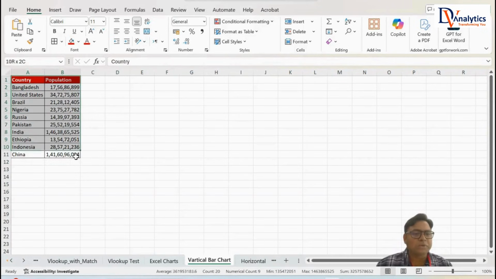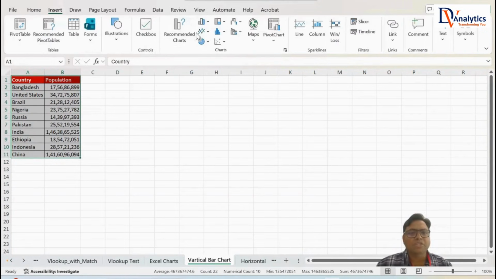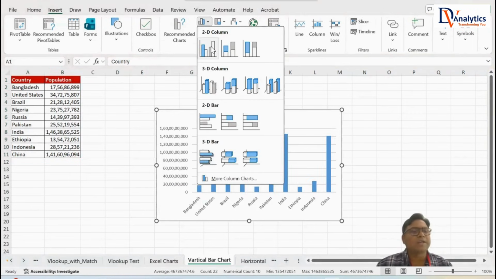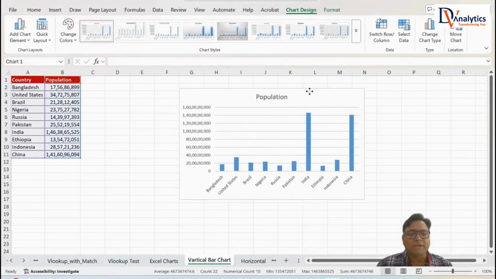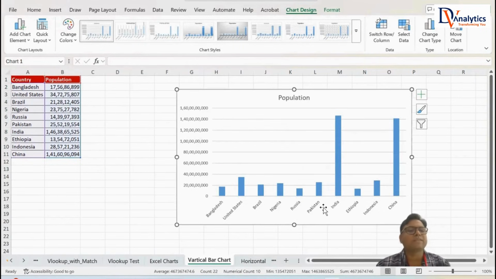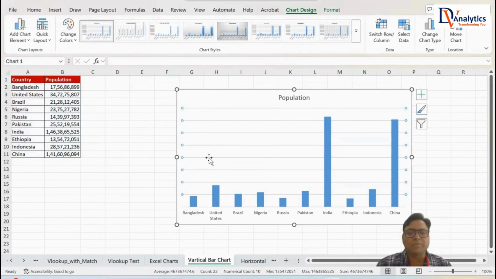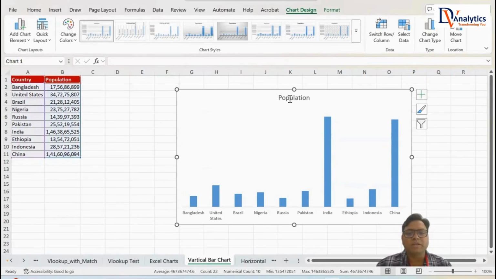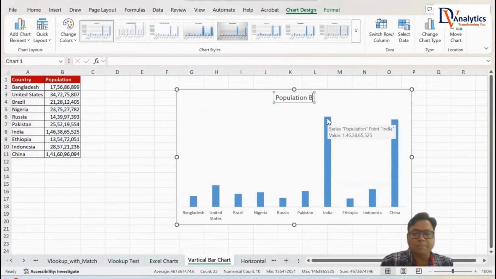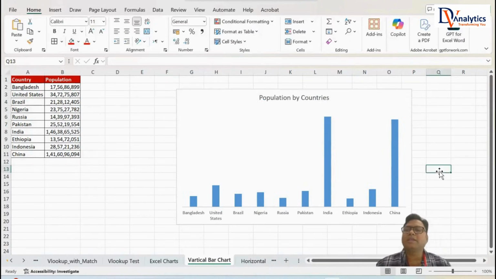I will select this range, go to insert, and choose charts. I will choose a vertical bar chart. When I make this vertical bar chart, does it make sense to all of you? What is confusing me here? These numbers, delete this. What is confusing me here? These grid lines, remove this. What is confusing me here? The population title, by countries. Is that clear now?